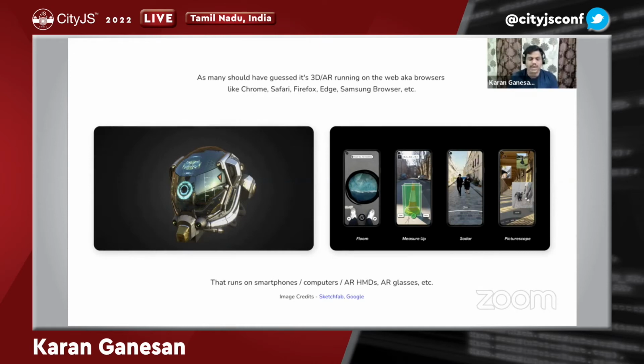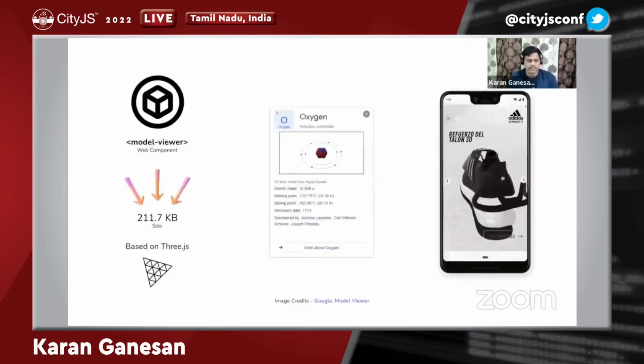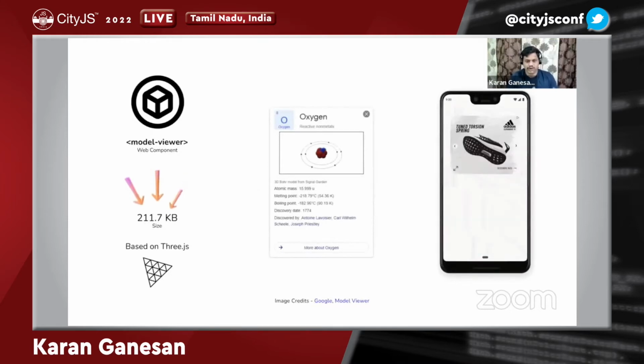Now let's talk about the things you can use to do 3D on the web. One of the major things to look out for is this web component called Model Viewer.